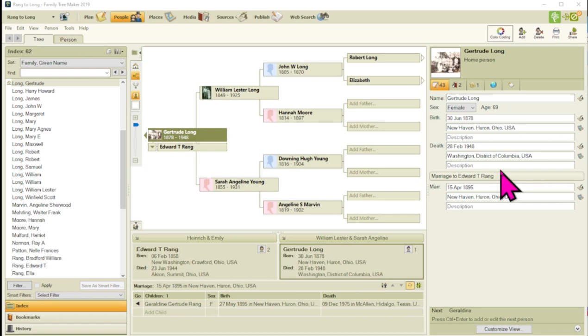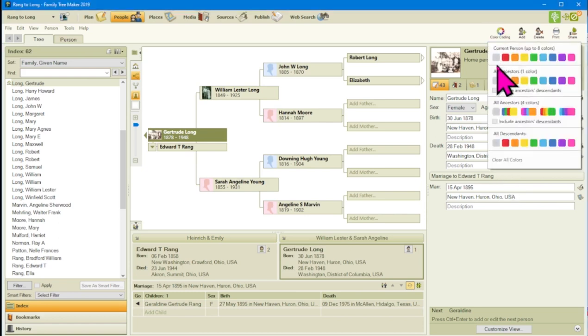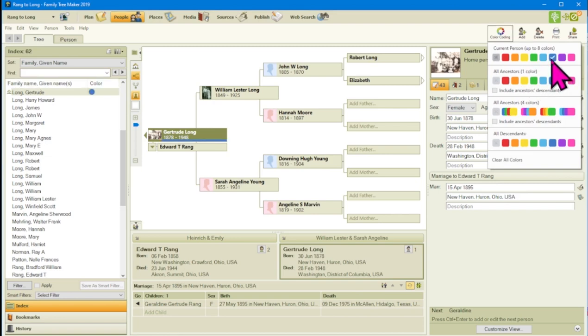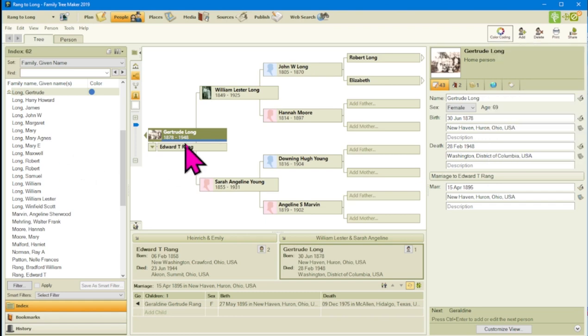To add color for one person, in the row marked Current Person, click on any one of the four colors. Notice the changes in the tree view and the index. A colored bar appears under the person's name in the tree, and a colored dot appears in the index.